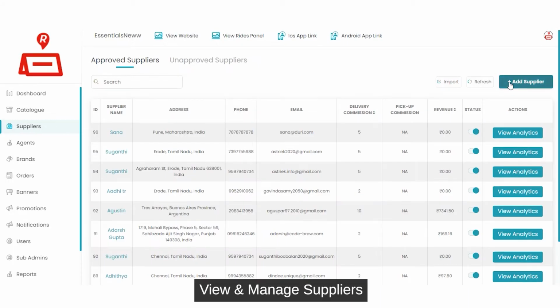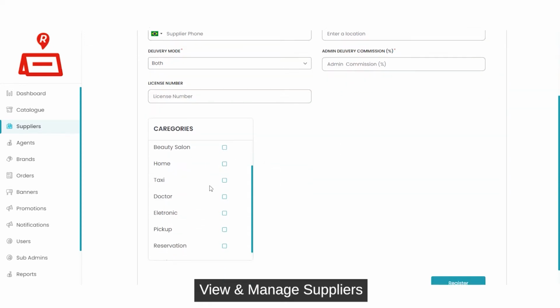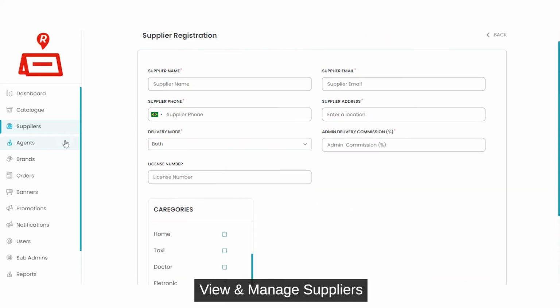Also the admin can add a supplier. For that he just has to enter the supplier name, his email, the address, supplier phone number, delivery mode he would be offering, whether he would be providing home delivery services or self pickup services or both, what would be the admin delivery commission, license number, and he can assign any number of business categories to that supplier.